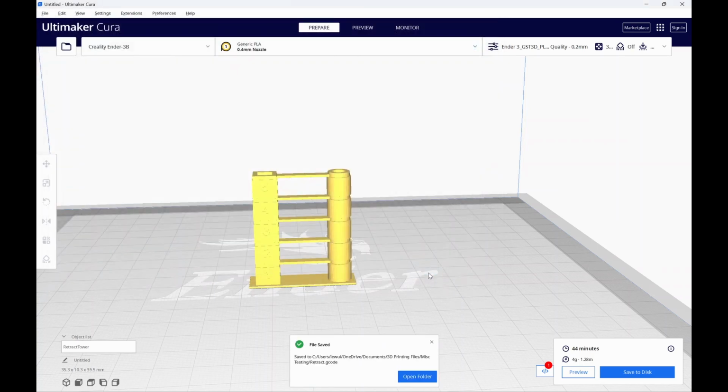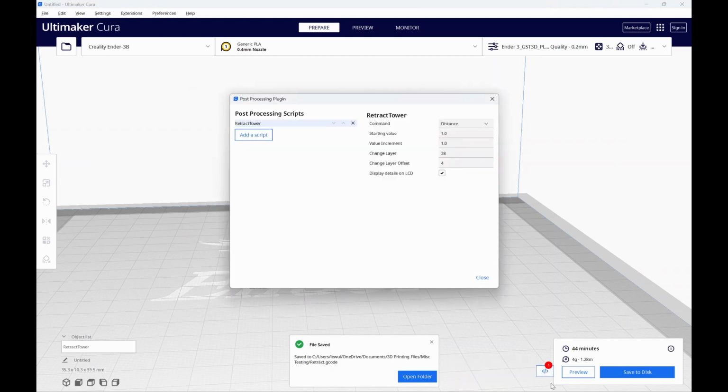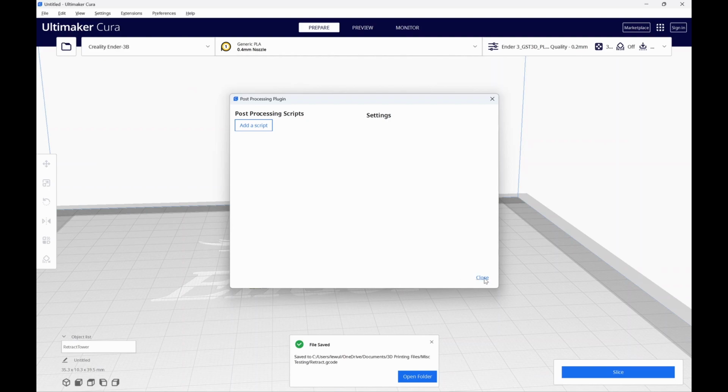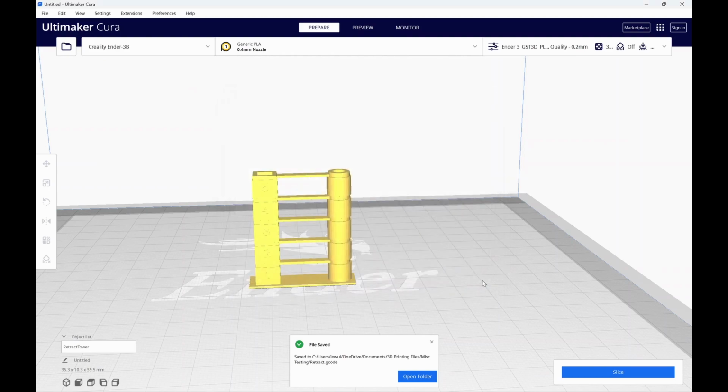The next thing we'll want to do is come back in here where this red number one is, and we're going to click that. And we're going to get rid of this script. Otherwise, it'll run through this sequence every time on every print you do. So let's just get rid of that. Close that out. And let's go print our retraction tower and see how we do.